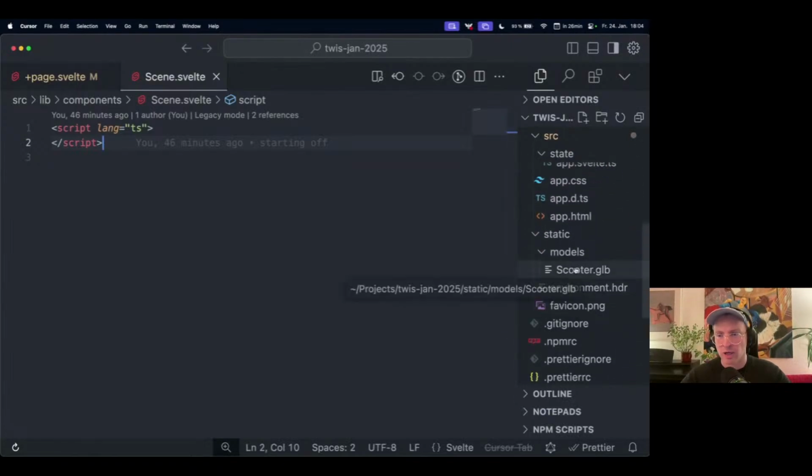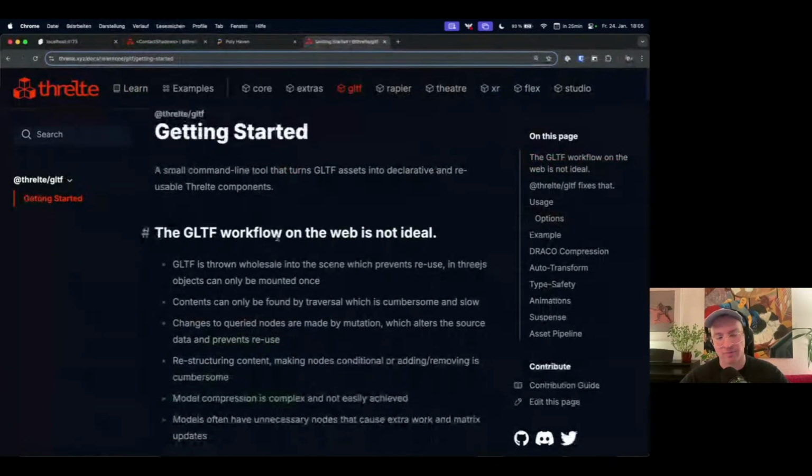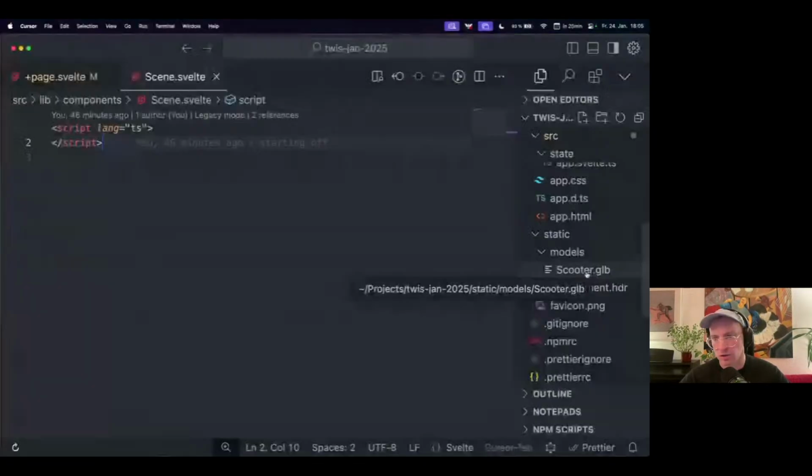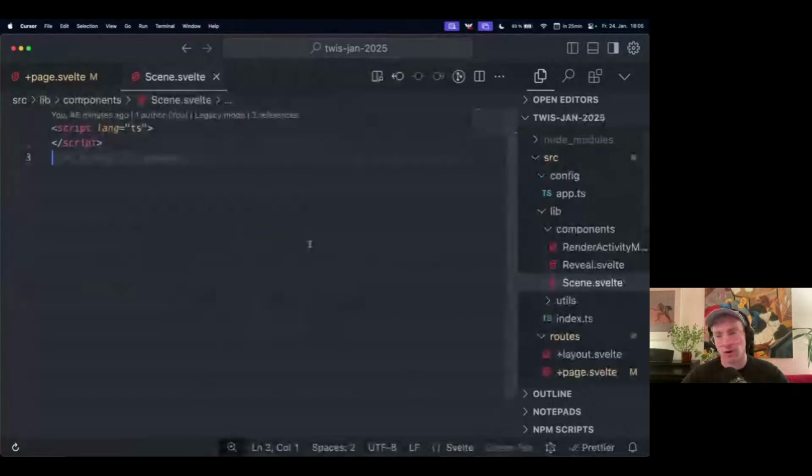First of all, how do we now access this Scooter GLB file? There are a lot of possibilities to include 3D models in an actual 3D scene, but we are going to use a CLI that is called Threlte GLTF. Just for your notice, GLB and GLTF is the same file format, but one is binary, one is not. One is readable and one is not. The binary one is not really readable, right? It's smaller and it includes all textures and everything, and it's just one file. The other one sometimes is not.